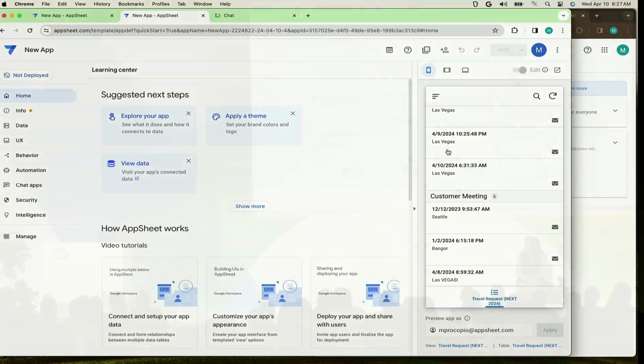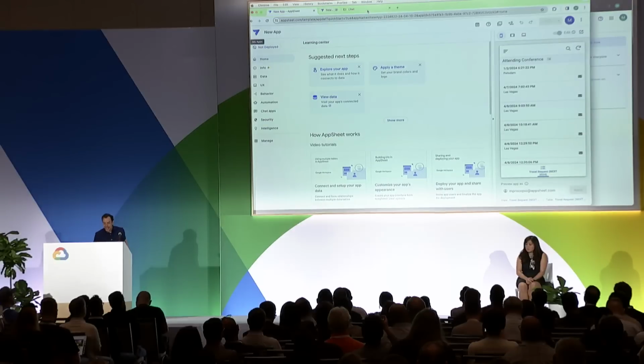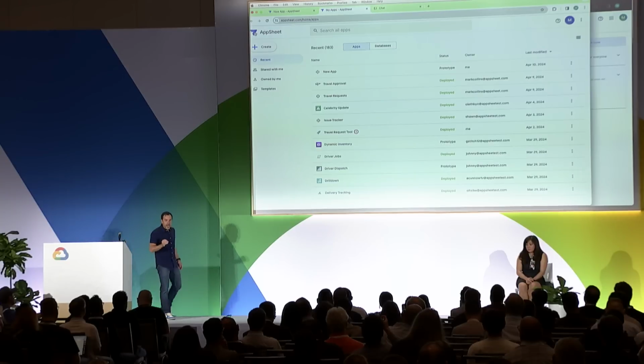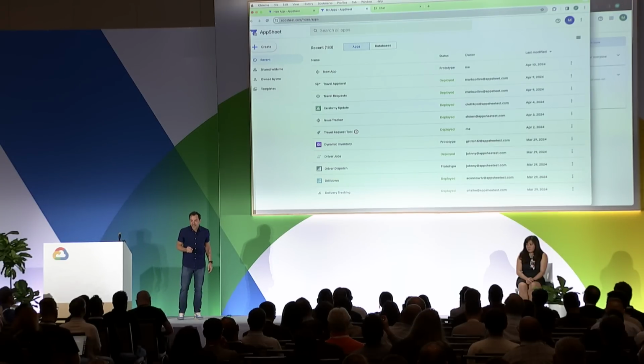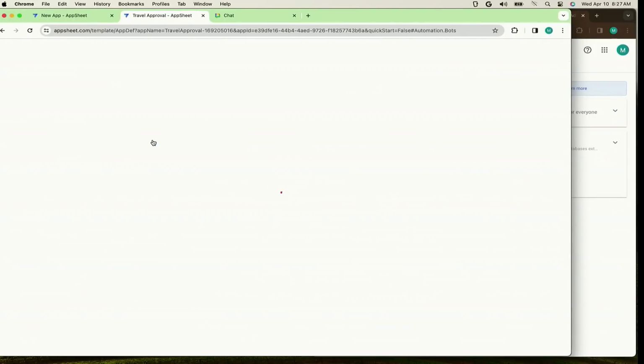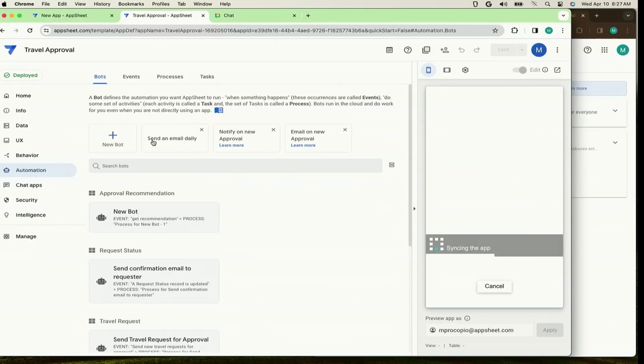Now, for the rest of the demo, we're going to switch over to an existing app that we have pre-configured with a chat app integration, and that will allow us to very easily see a multi-step workflow that I'll demonstrate here. So that is called the Travel Approval app. We'll simply open that. Again, it's pre-existing.